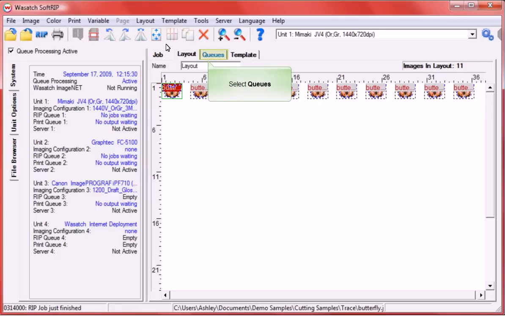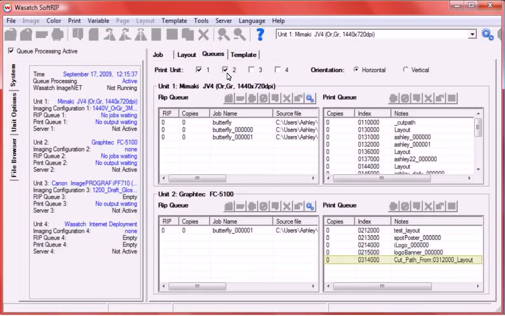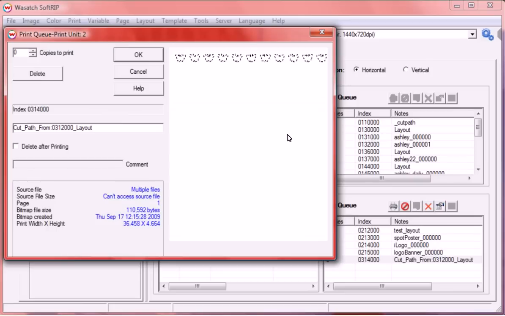Now move over to the Queue screen by clicking on the Queues tab. Open the queue for your cutting unit. When you click on your cut job, the menu buttons become active. You can print your job, cancel all operations for your job, delete your job, or view the cut path for your job.